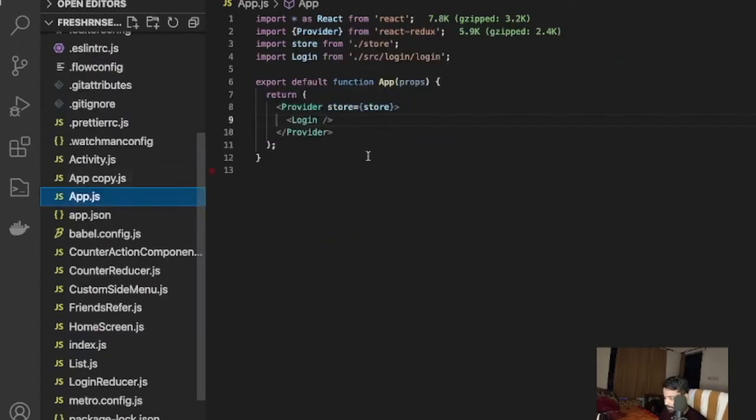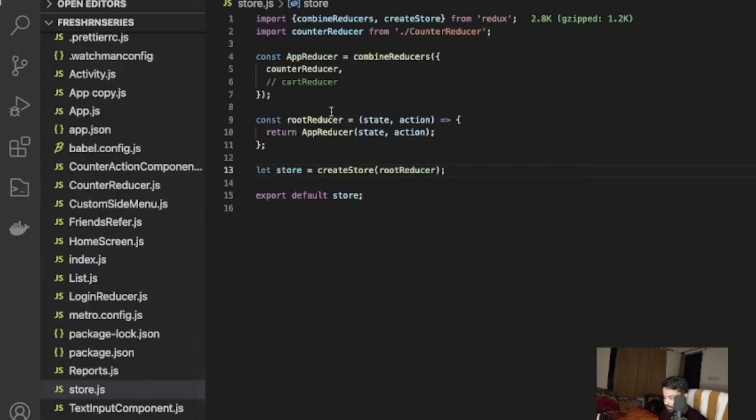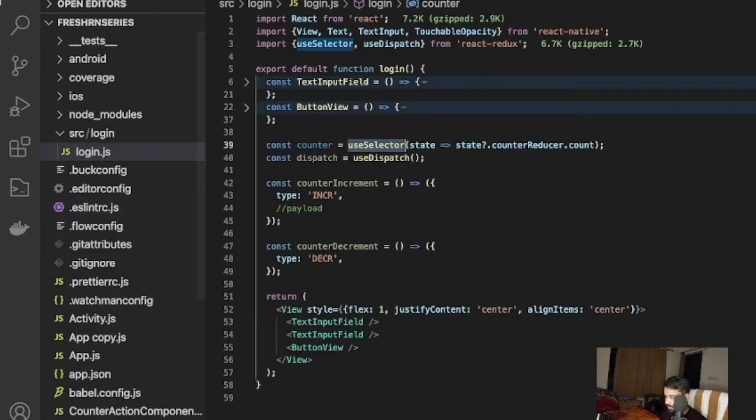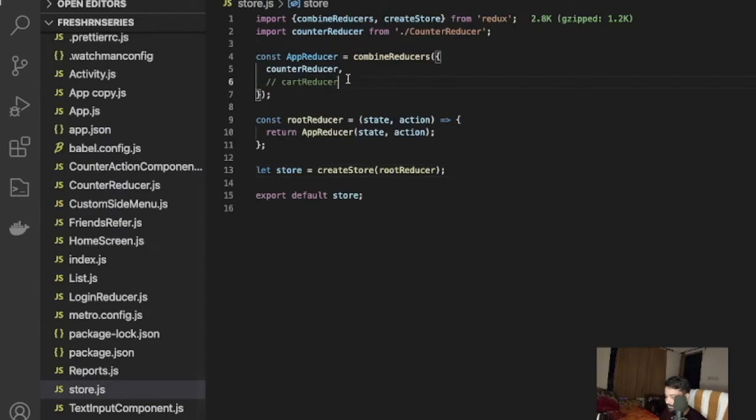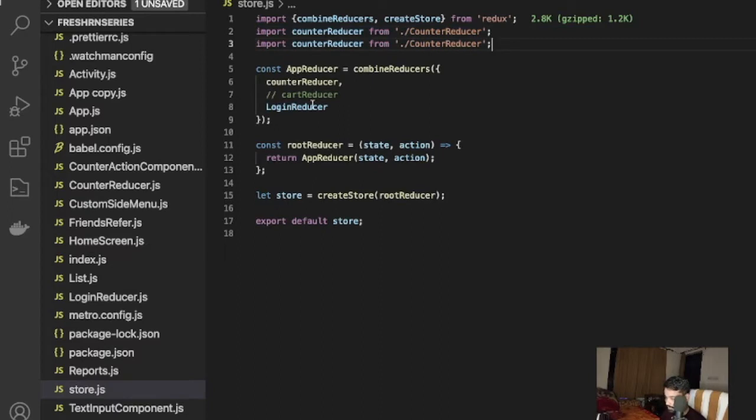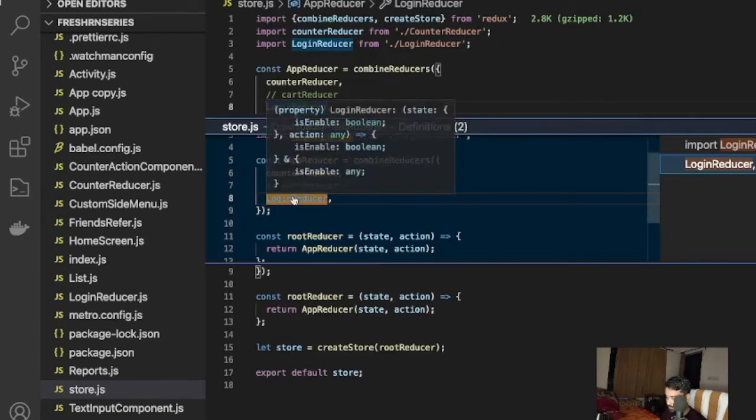Okay, here in app.js we have this store. Under the store you can see, guys, I am passing my counter reducer in my combined reducer. So I have to pass this login reducer also into my combined reducer in order to access that. So I'm going to app.js, going to store, and I'm going to pass this here. Same, see. And I also have to import this here at the top.